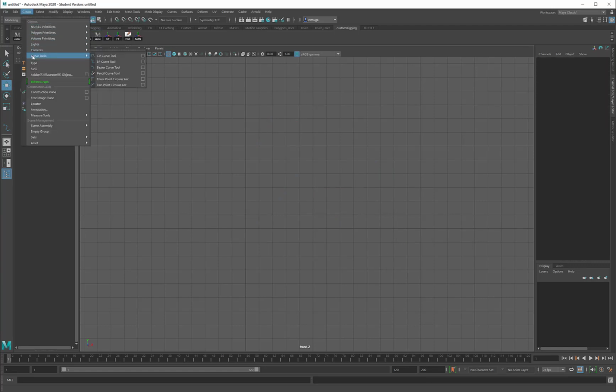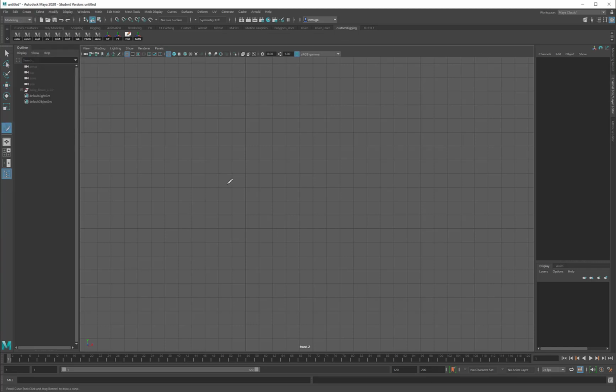Back to Create, Curve Tools. I'll skip over Bezier for now because it is different. Here's the pencil curve. With the pencil curve, my mouse cursor turns into a little pencil, and I click and drag and I scribble. Whee! Scribble, scribble, scribble. So much fun. When I let go, that generates a curve.